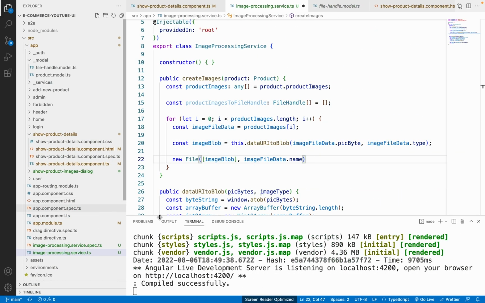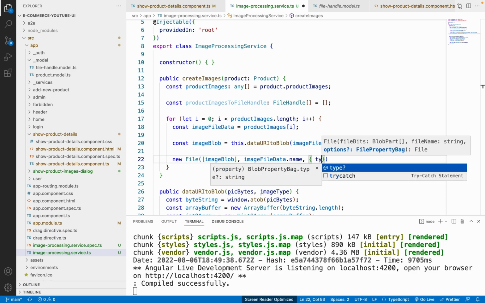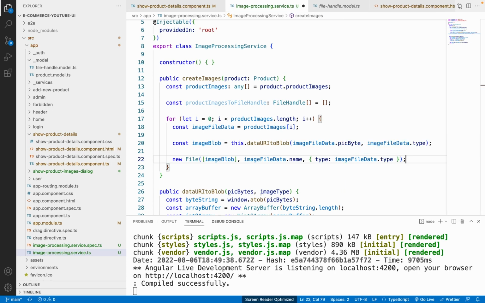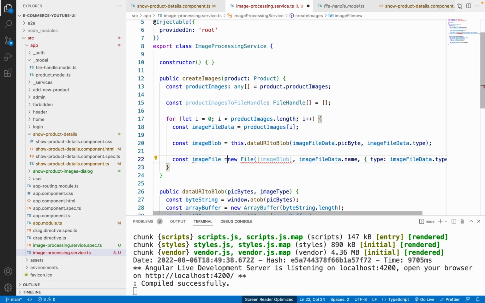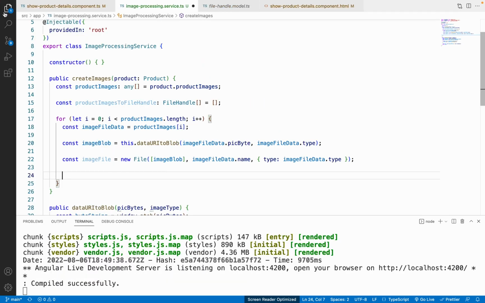And then the next thing that we have to do is pass its type. For the type we have to use curly brackets, and then pass type equals imageFileData.type, like this. And then whatever file it returns, we have to use one variable to store that particular file. So let me use imageFile equals new File, like this. And now finally our file is created.